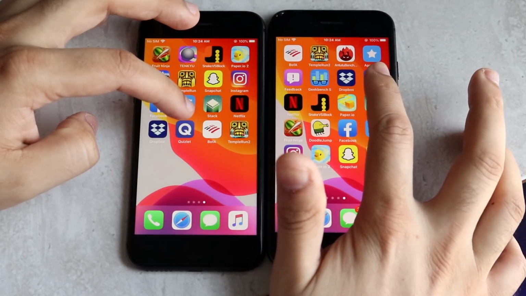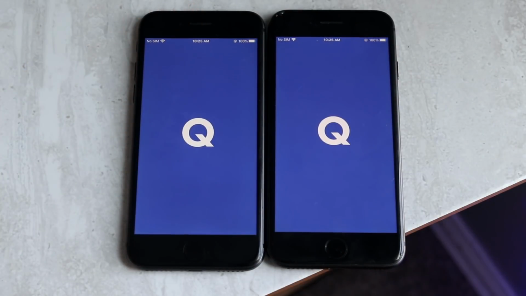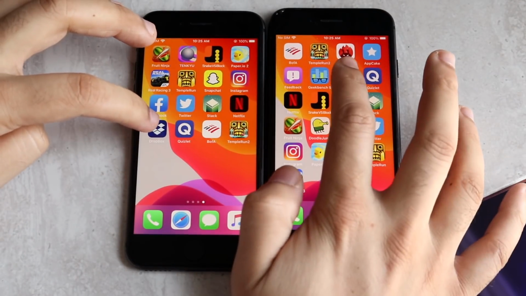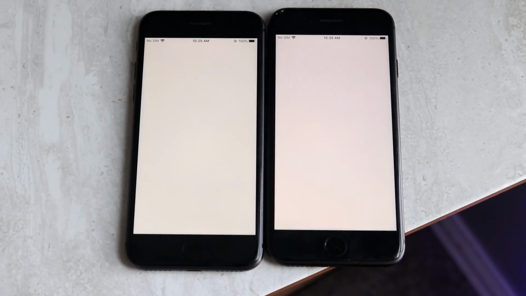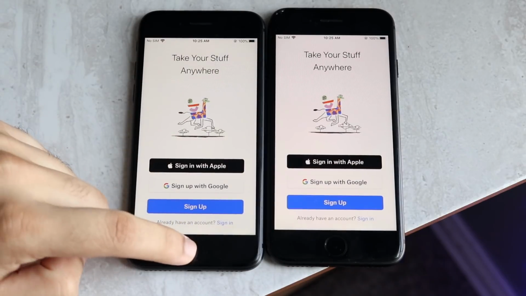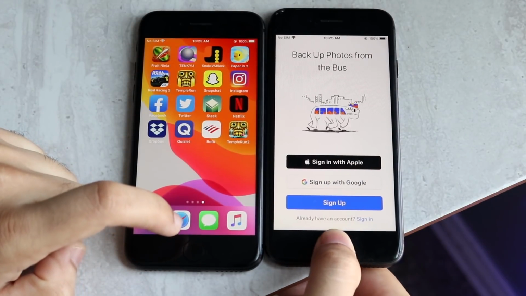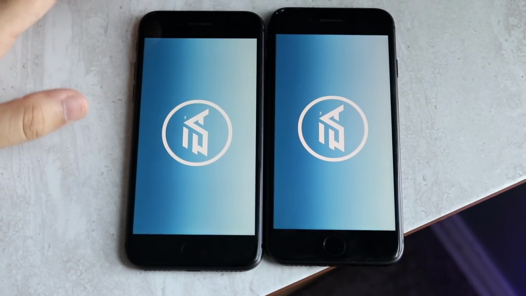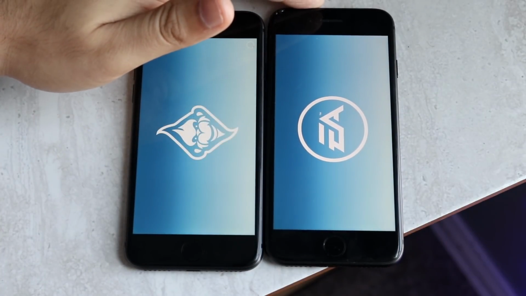Quizlet. 3, 2, 1. Identically the same. Dropbox. 3, 2, 1. iOS 13 was a little bit ahead of it. I guess we can go and do Real Racing 3. 3, 2, 1. I hope I don't have to download it on either of these devices because that'd be really annoying.